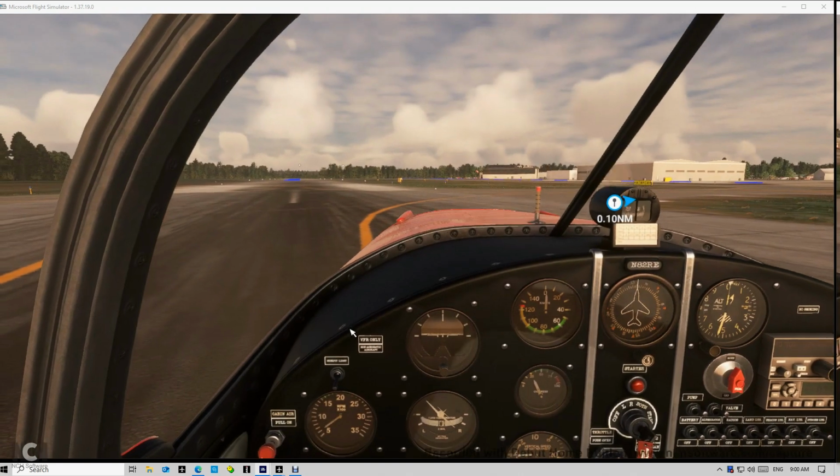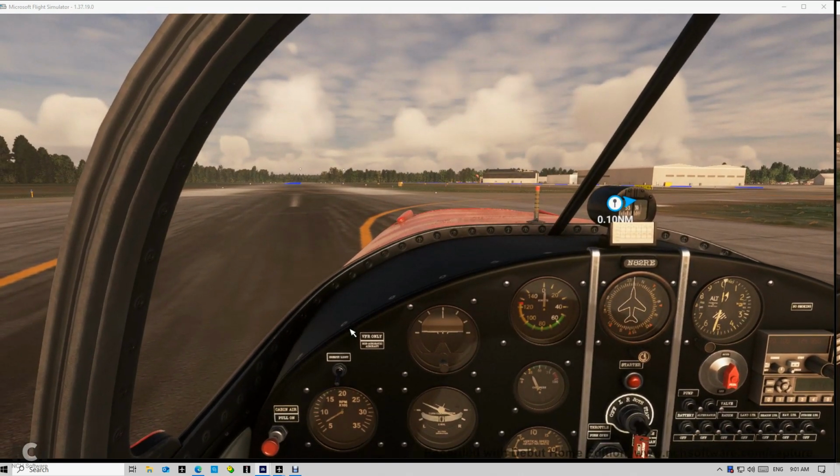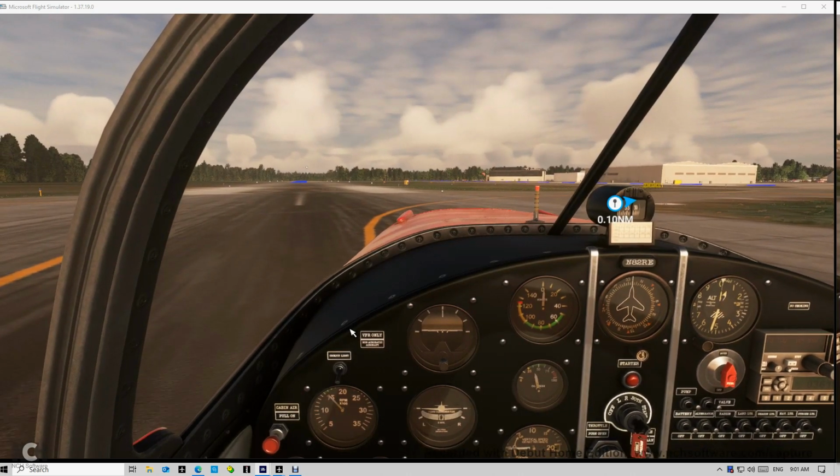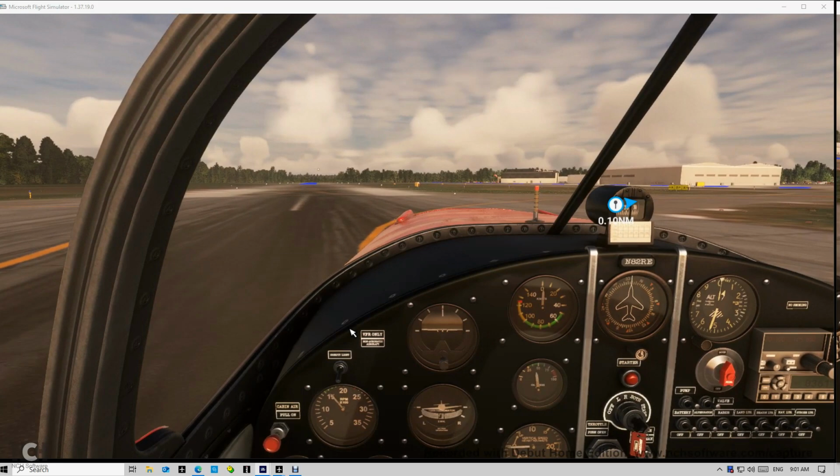578, turn next taxiway. Yeah. Don't you wish you could say that? Oops. Brakes are pretty touchy, so I didn't intend to stop, but I did.